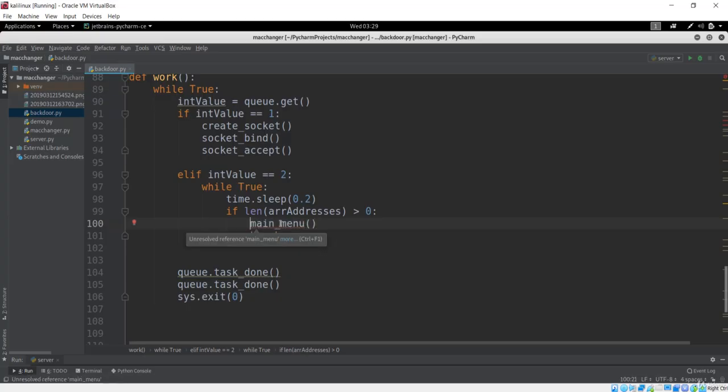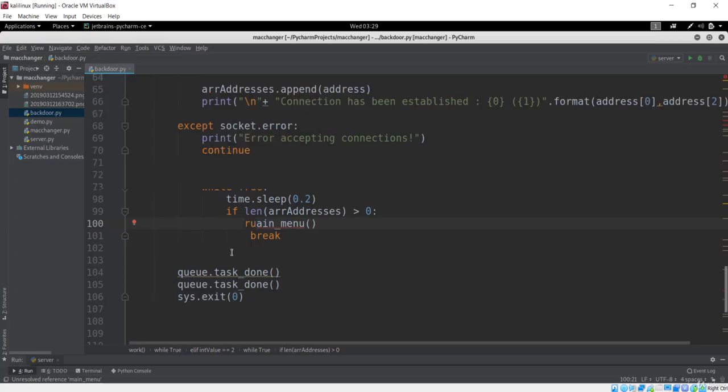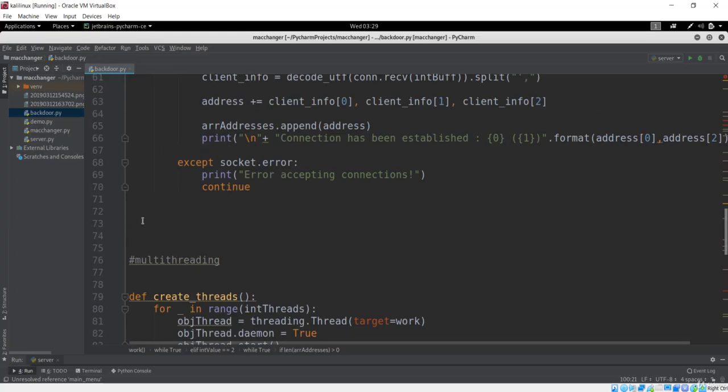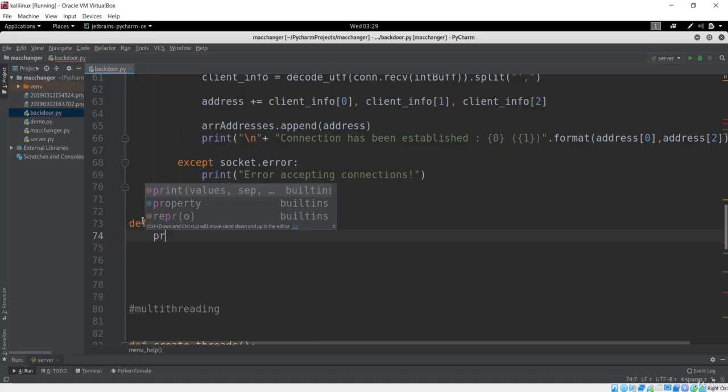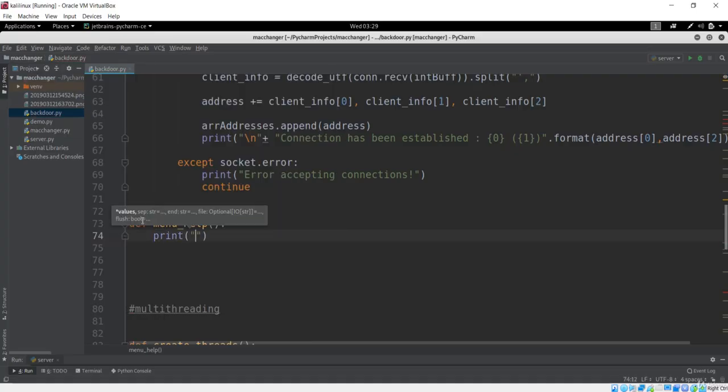So let's create this. The main menu is basically going to give the user clarity on what they want to execute on the client. Before creating that main menu, let me give some messages to the user in the form of this menu help method. I'll just print some random messages, saying this will be your help. This will give more clarity to the user about what they want to execute.